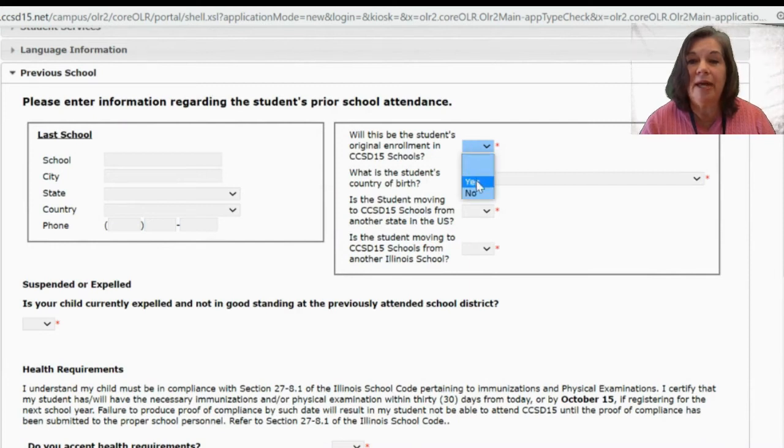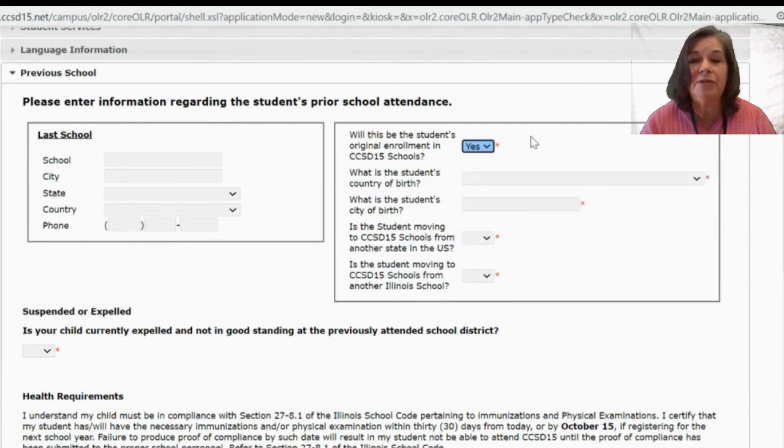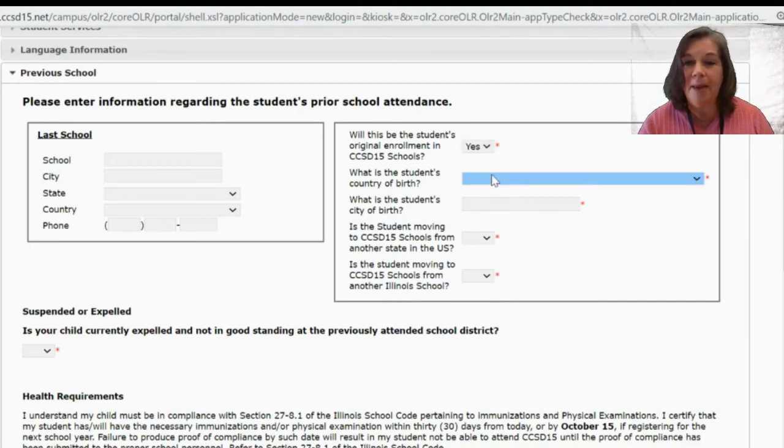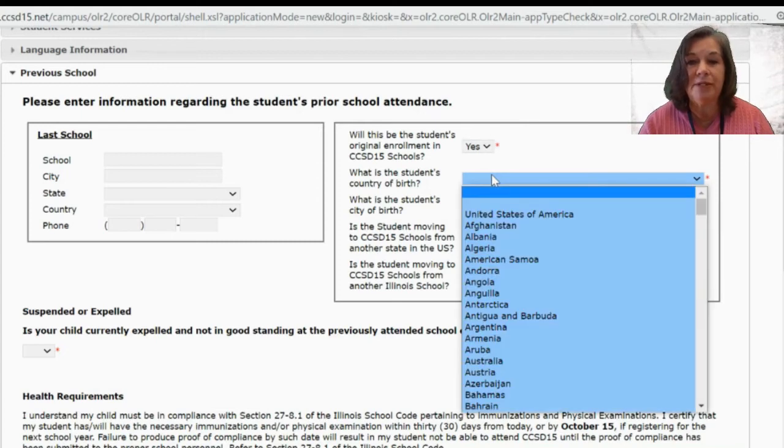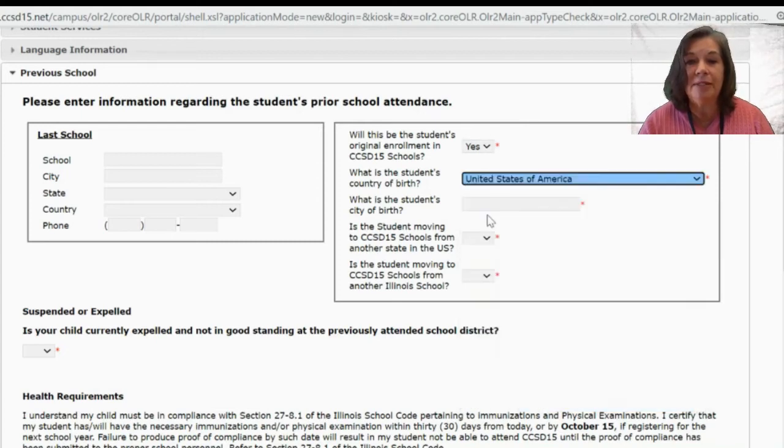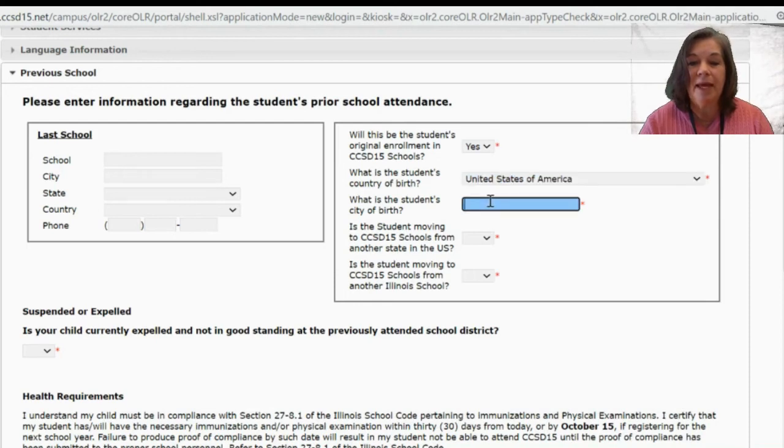If this is your child's original enrollment in a District 15 school, please say yes. If your child has ever attended District 15, even if they attended District 15 and then were gone to another district for 3 years and now they're coming back, then please say no so that we can make sure that their records are correct in our system. We need to have your child's country of birth and your child's city of birth, which you need to type in. There's not a list for that.